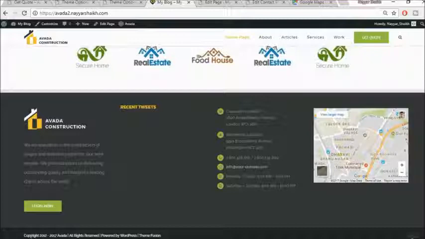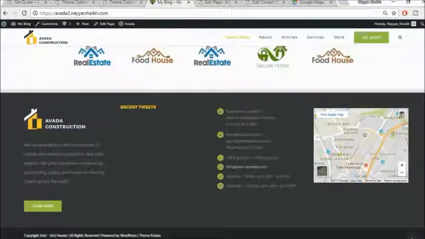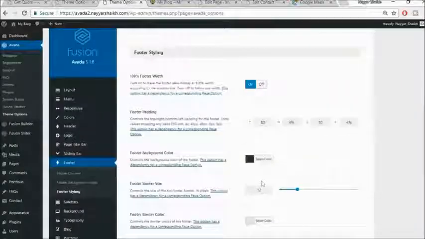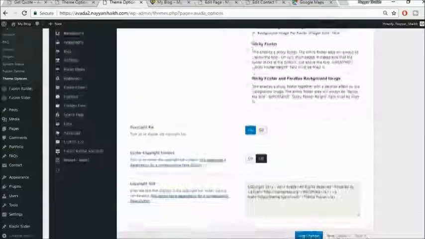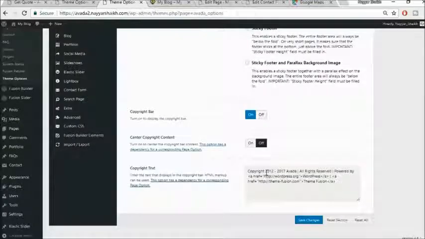As you can see over here, it says copyright 2012-17 Avada. You want your own company name over here. Okay, so what you can do, just come back to this same setting, go to footer content, scroll down, and here it is. So suppose I don't want this 2012, so I just delete it, and instead of Avada, I want to put in my company name, for example, Blog Dude. Sorry, instead of Avada, just type in Blog Dude.